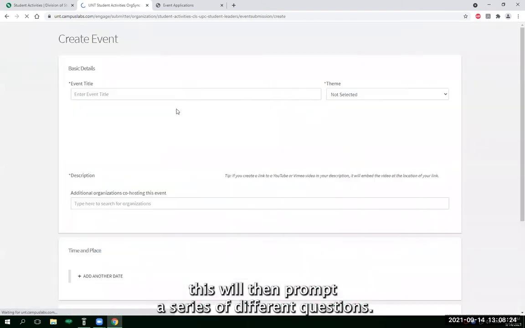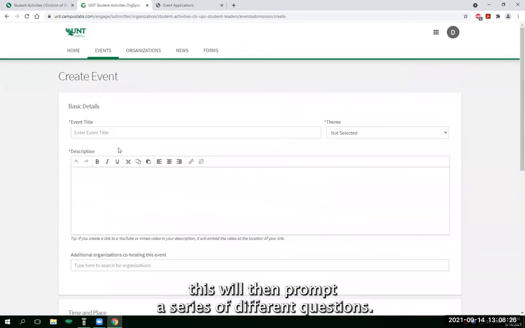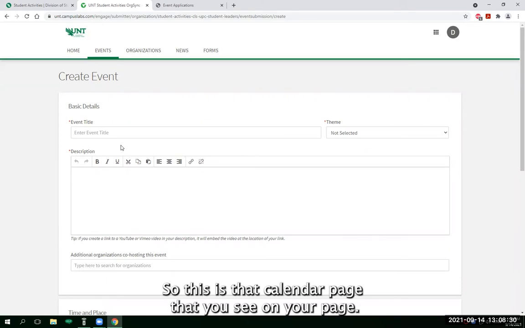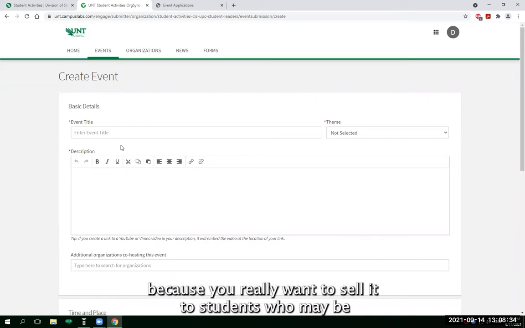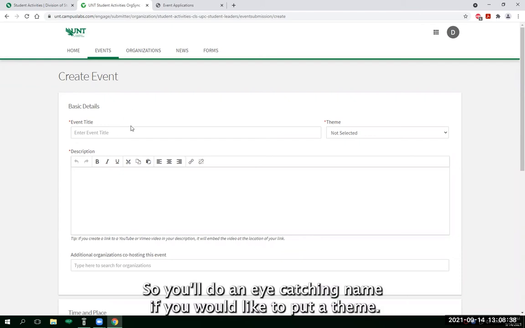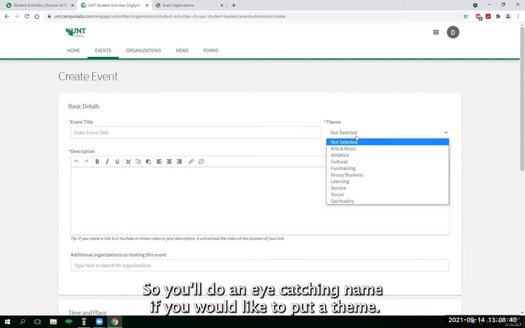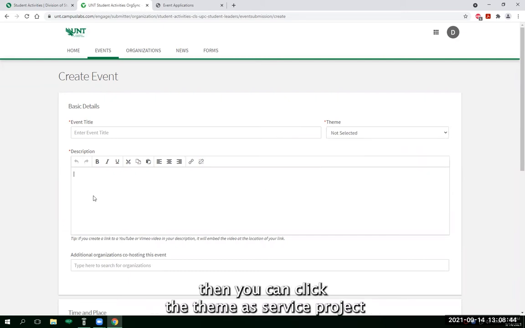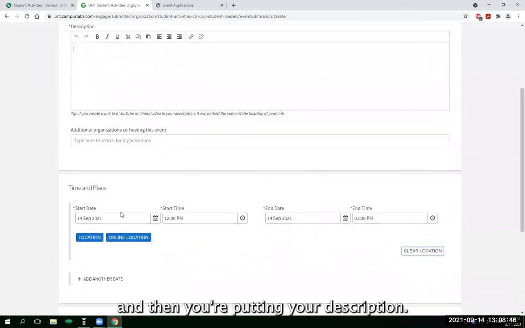This will then prompt a series of different questions. So this first page right over here is our event details. This is that calendar page that you see on our Explore page. This pretty much is a snapshot of your event because you really want to sell it to students who may be interested in attending, right? So you'll do an eye-catching name. If you would like to put a theme, so let's say you're doing a service project, then you can click the theme as service project. And then you'll put in your description.